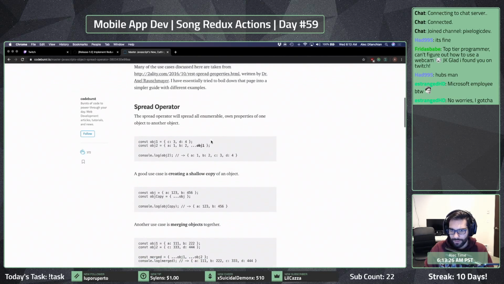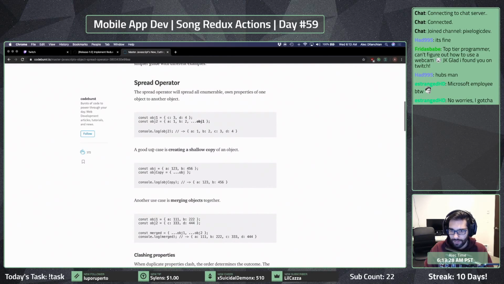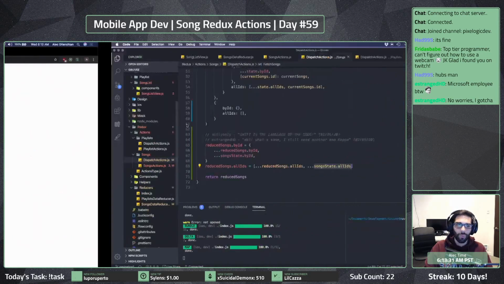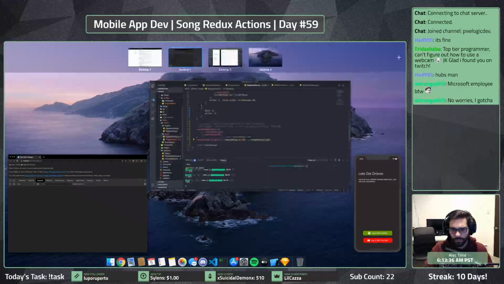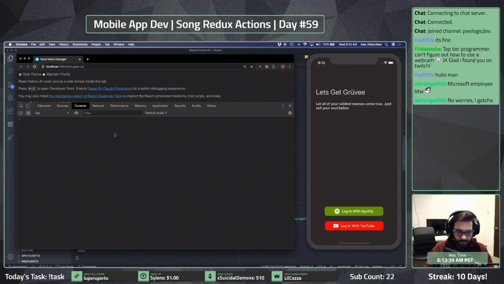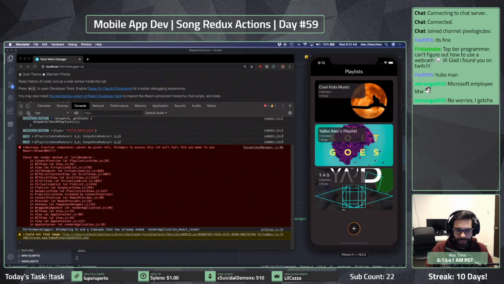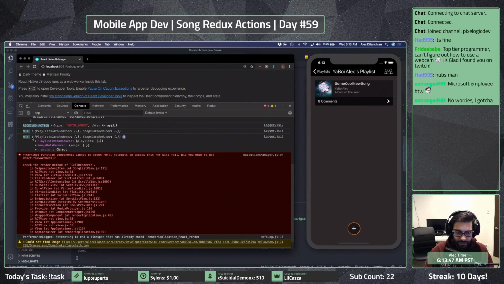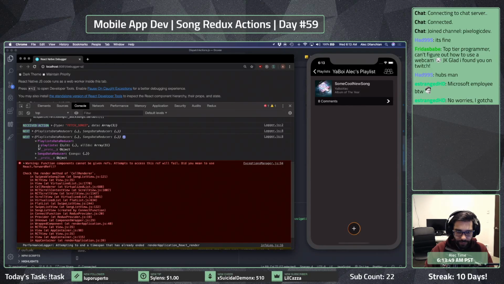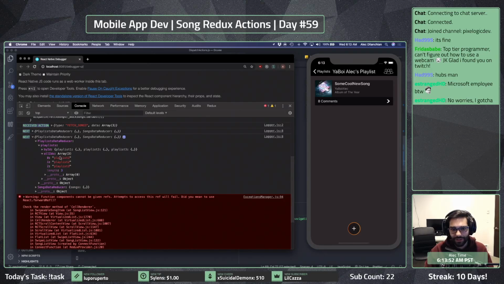Spread all enumerable own properties of one object to another object. Yes. It's creating a shallow copy. Oh, hold on. You know what the issue is as well? I think if I go here, our songs list, we have all of our 3 songs here. It's because it's an array of strings, so it doesn't matter what the string values are. It's just gonna add them there. Oh shit, no wonder.